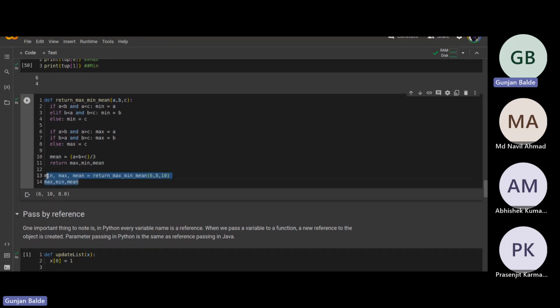So the important thing that you have to remember is you have to consider the order in which the things are returned, and you have to make sure that you store them correctly. Since max is the first element that is returned, you have to store it inside the max variable. The min is the second thing that is returned, so you have to make sure that it is stored in the appropriately named variable, and this goes on.